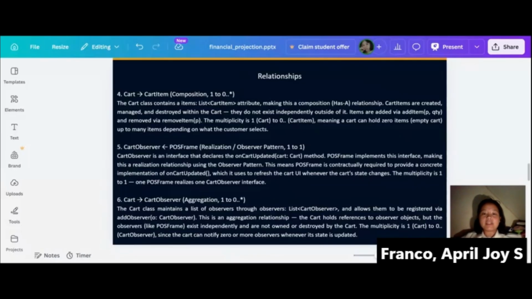The fifth relationship is realization, which implements the observer design pattern. CartObserver is an interface that declares one method, onCartUpdate, which accepts a Cart object. POSFrame implements the interface, which means POSFrame is required to provide its own concrete version of onCartUpdate.